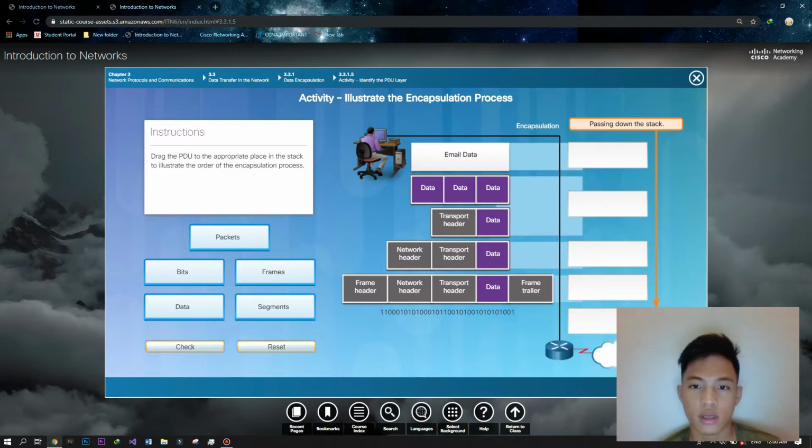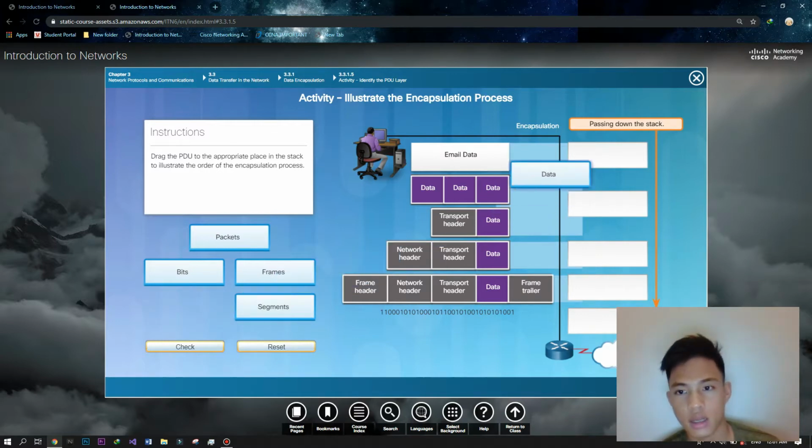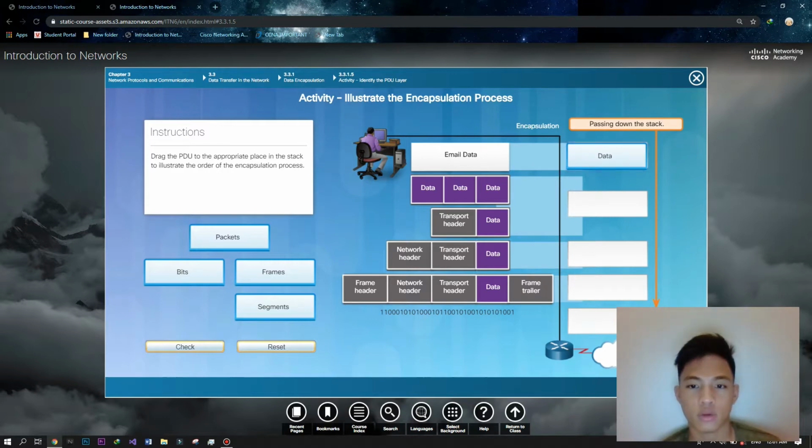So first, as you can see, email data. Which one is the process involving the email data? So I think it is the data. And now as you can see, it is data, transport header, and data.